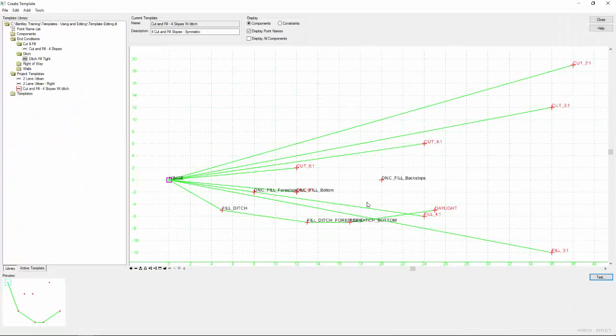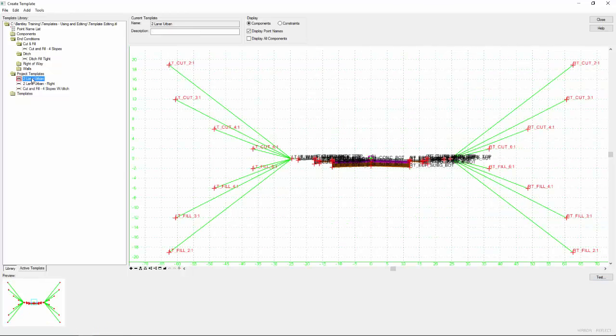Anytime you've got a component that's working the way you want, go ahead and save it. Remember that your work is not automatically saved, so it doesn't hurt anything to save often. Now what we want to do is incorporate this end condition into our template. So let's go back to our 2-lane urban and double click.